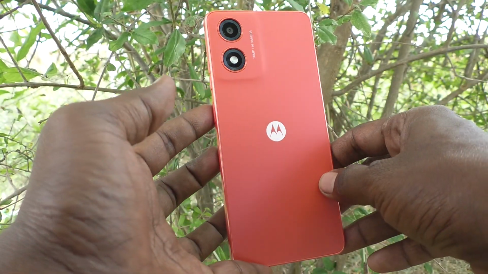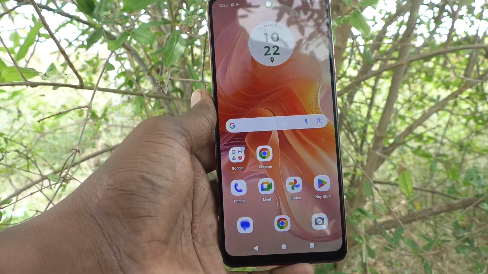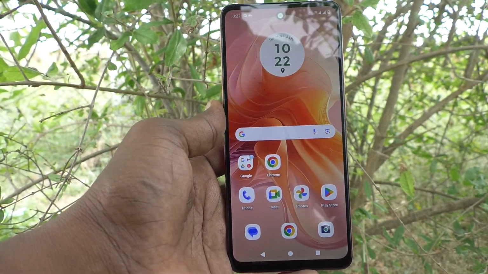Here is Moto G04 smartphone. In this video, you will learn how to customize sidebar on our phone Moto G04.